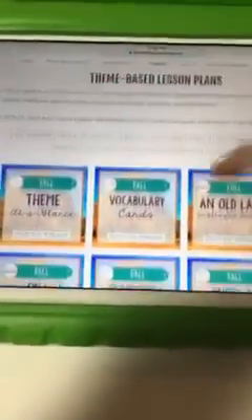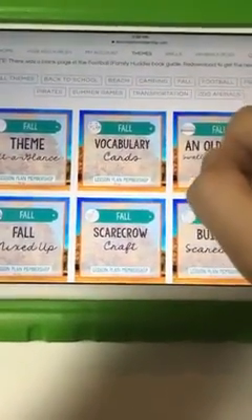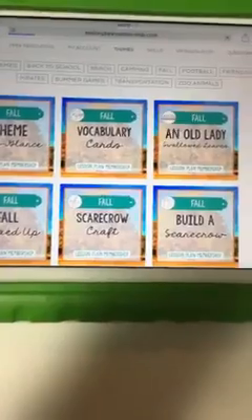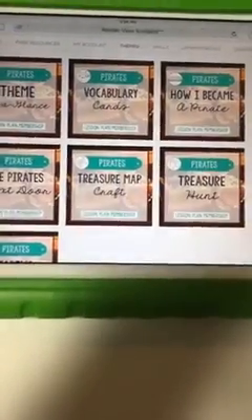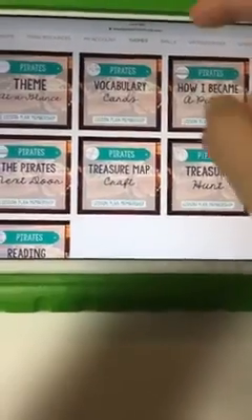Okay, so then I have all of the themed resources here. And then I can quickly just click on whichever one I want. So we were just looking at the pirates, so I'll go with that theme. And then it pulls up all the resources for that theme. So if I want some vocabulary cards, I can pull that up and just print them out.